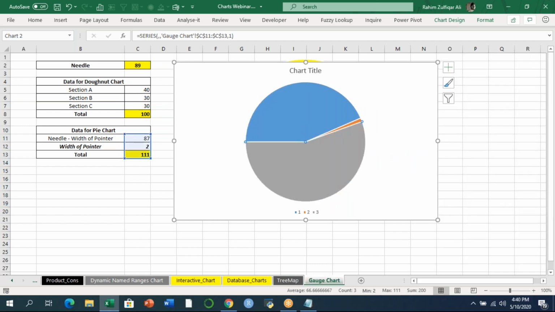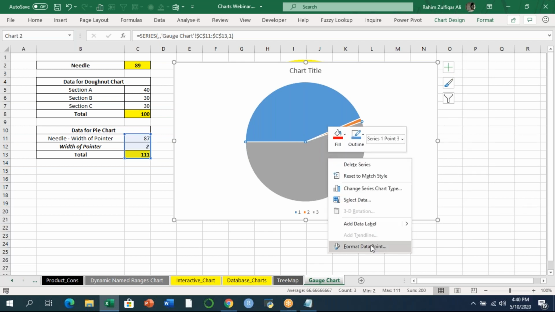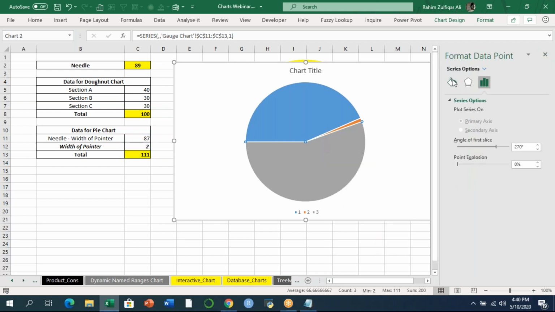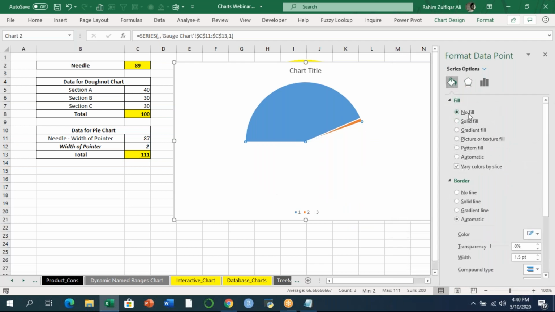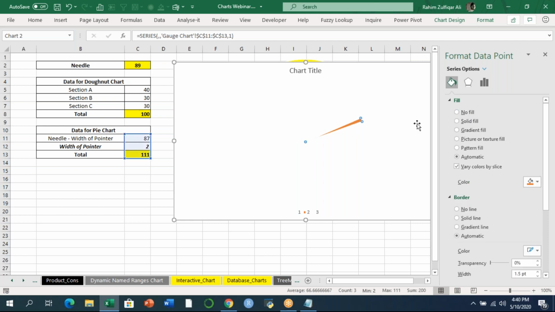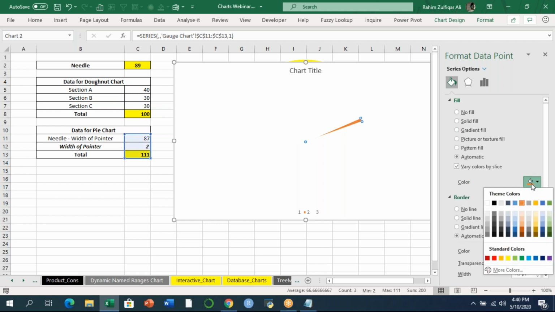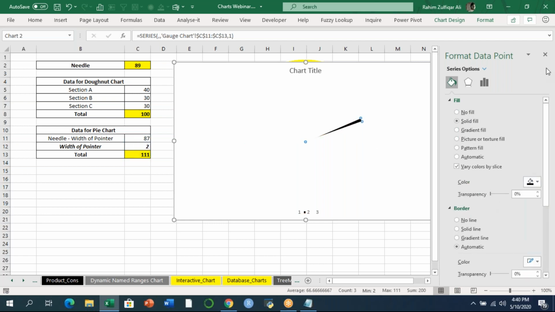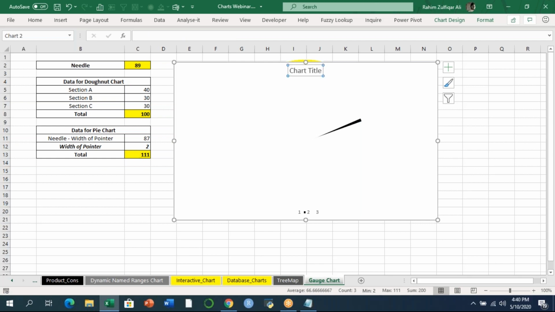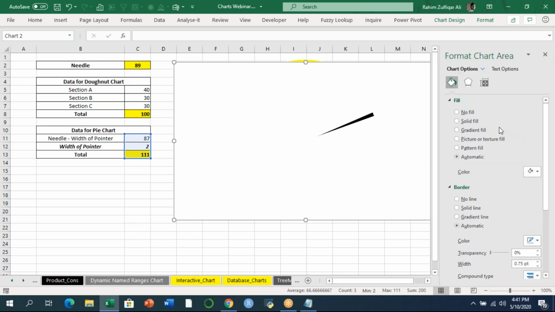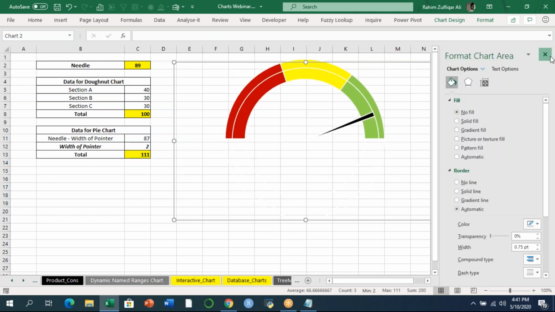Then we don't need this gray area, we need to make it invisible. I know you know how to do it. Go to the bucket, no fill, and again this blue area, no fill. If you need to change the color of the needle, click on the needle, and instead of orange click on black. We don't need the chart title, we don't need the legend, and we need to make the white background no fill here.